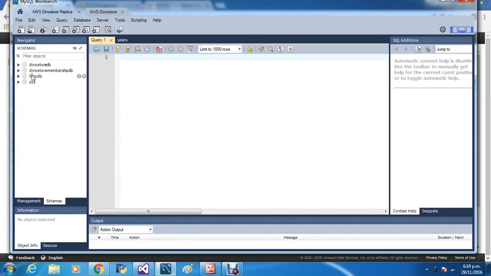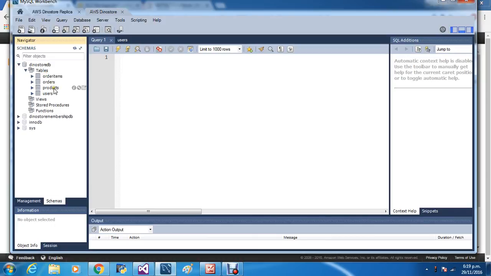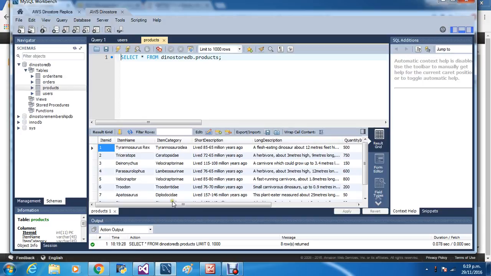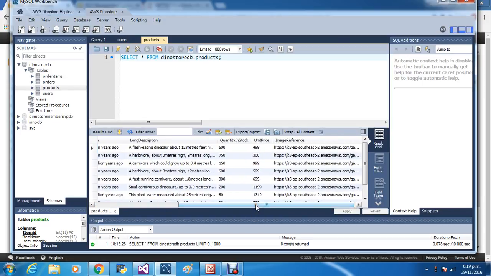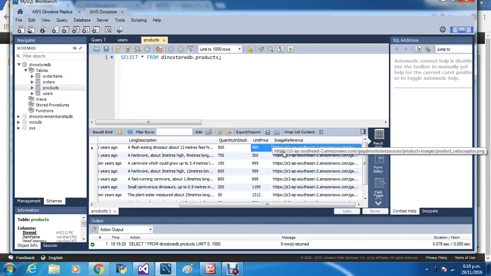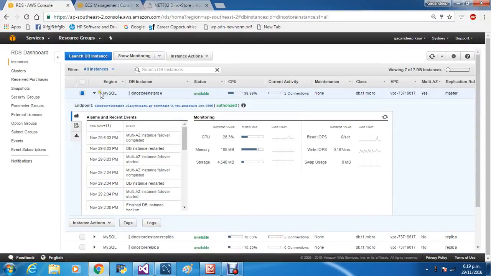So you will uncomment the first two lines. After that you have this many tables in your database, and when you run your products here, you have to change the URL of your products. So you have to provide the URL of your S3 bucket, and after that click on apply to apply the changes, and then you have to create a replica of that instance.